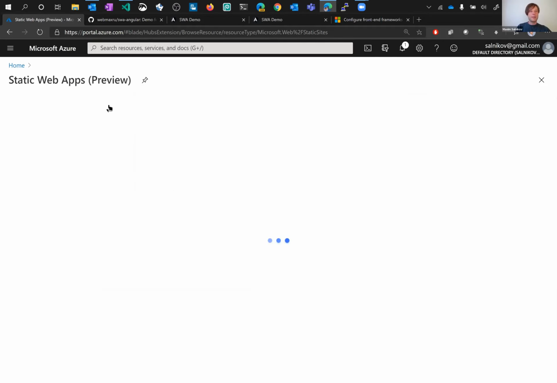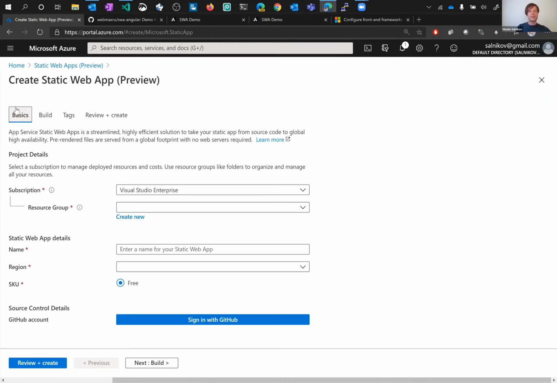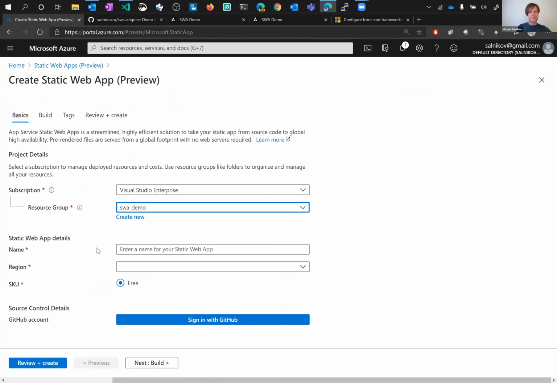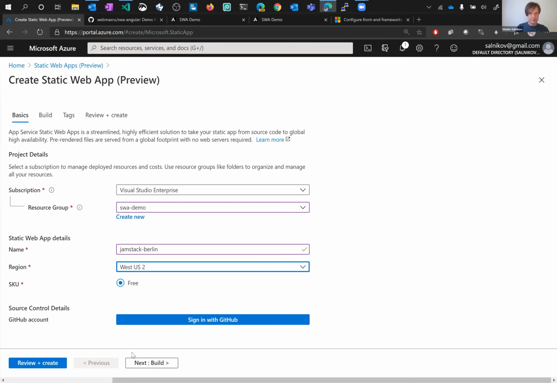Let's create a new one. And it's as simple as just pointing to your GitHub repo. So for the resource group, let's have it be SWA demo, a single Static Web Apps demo. I created it in advance. And this is just to group your resources. For the name, let's call it JAMstack Berlin. Region, not every region is available yet, but let's pick, for example, a US one, and SKU, it's only free now.